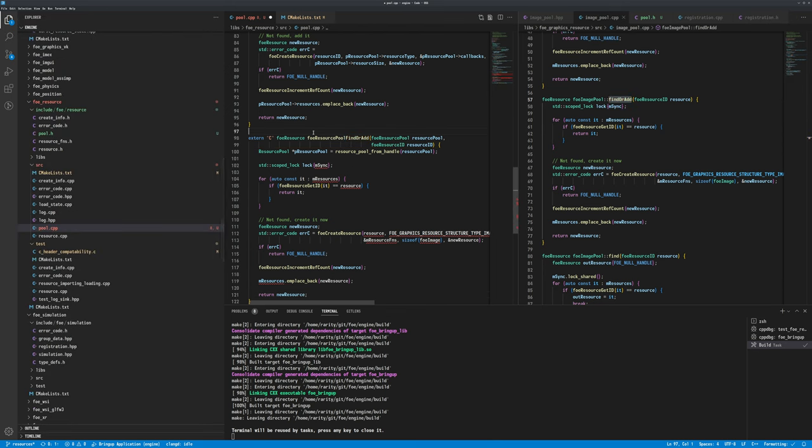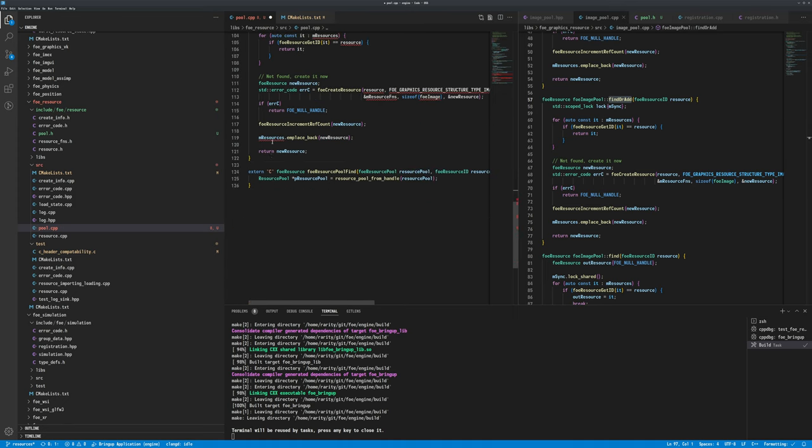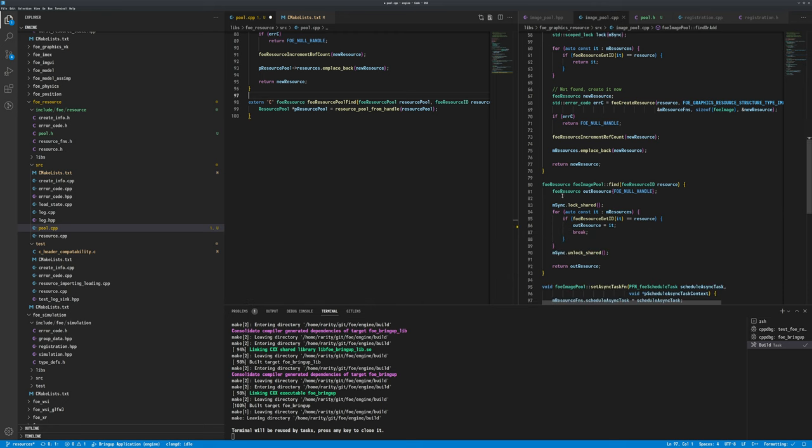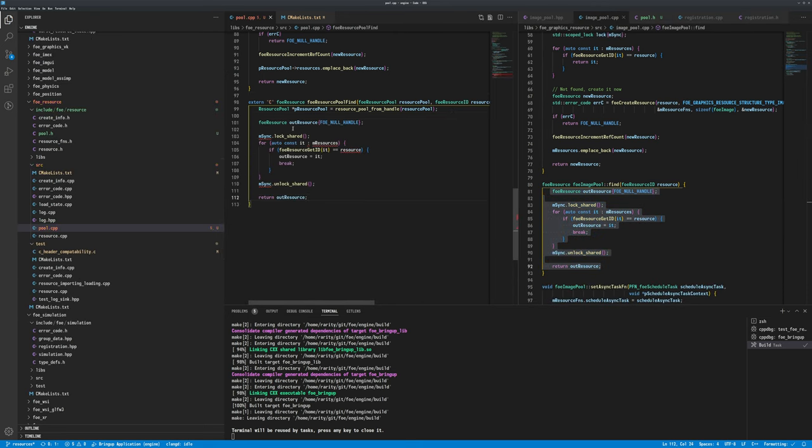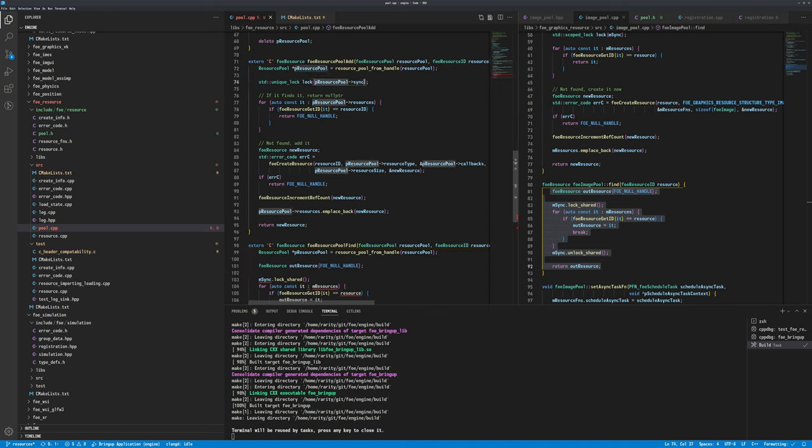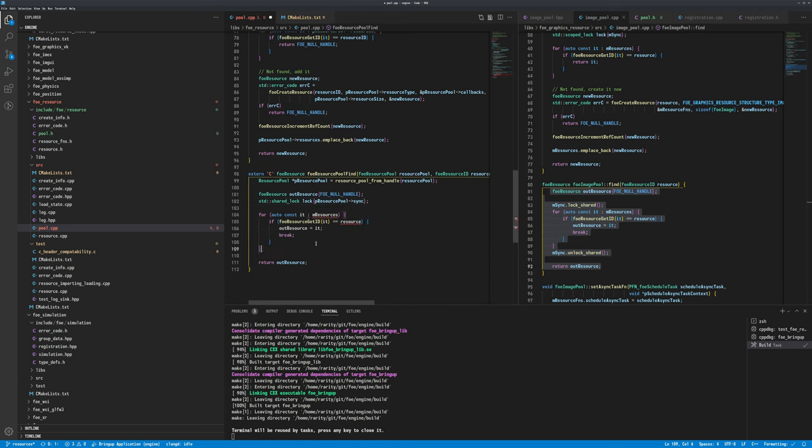Maybe I want to get rid of this. I don't. No, I don't want this. This is too. No. But I will keep this. I'll change this out to be a standard shared block. Don't need that. We can just return at resource or iterator. Otherwise, return foe null handle. The shared lock will automatically destroy it when we leave.